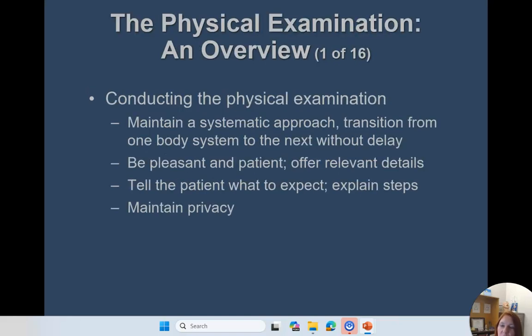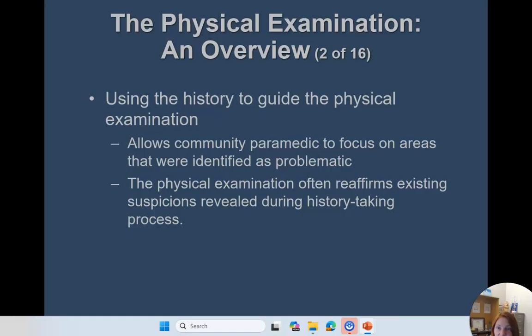After the history comes the physical exam. This is where you use the systemic approach, moving from one body system to the next. Take your time, explain each step, and always protect the patient's privacy. A calm, organized exam builds trust and uncovers issues that patients may not even realize are there.